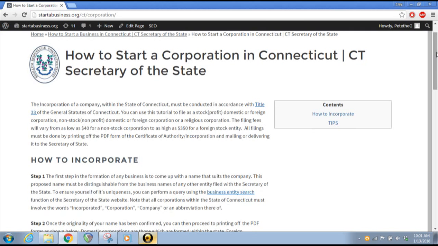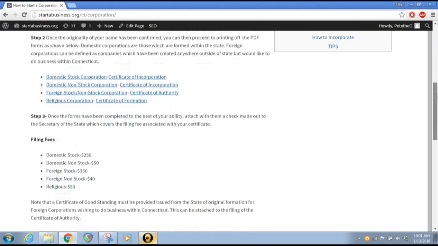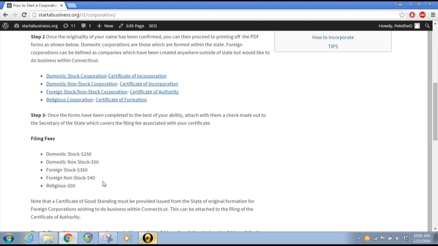Now the filing fees associated with a corporate filing are: $40 for a non-stock foreign corporation. A foreign stock is $350. Domestic stock is $250, as you can see here. Domestic non-stock is $50, and religious is $50.